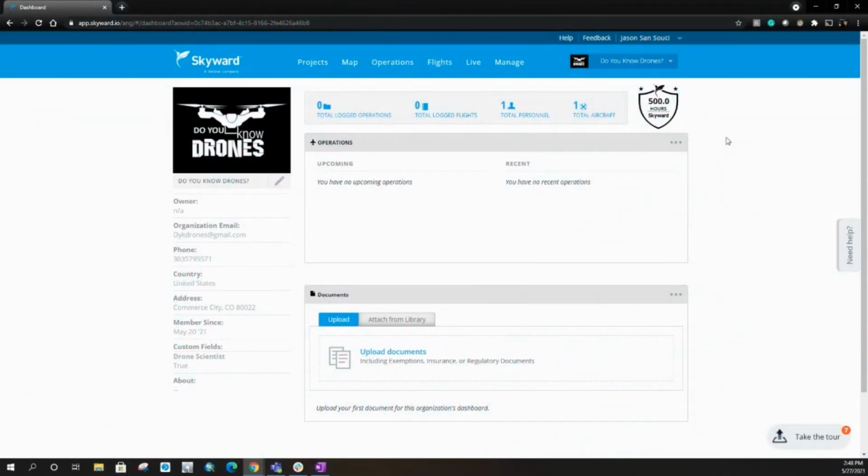We're doing a deep dive into Skyward because they just introduced a mapping and modeling module onto their existing enterprise drone platform. I have not used Skyward before, so I'm going to give my first impression overall. I've used lots of other platforms, but I'm going to give my first impression of both the computer and mobile experience. So let's dive in.